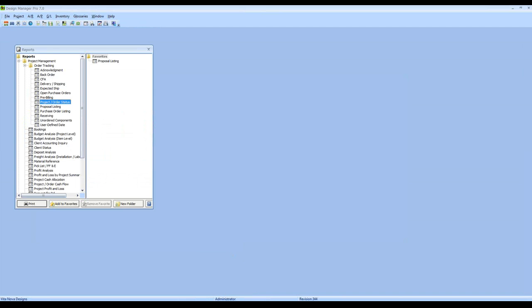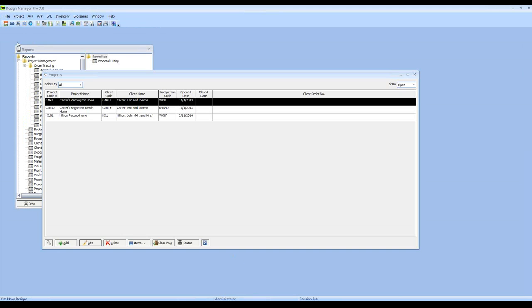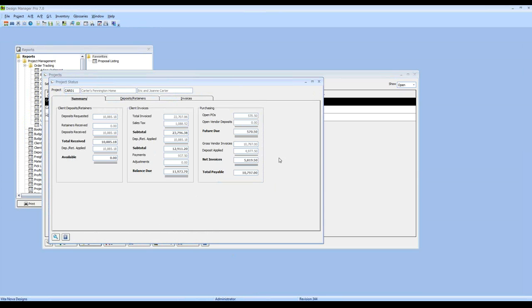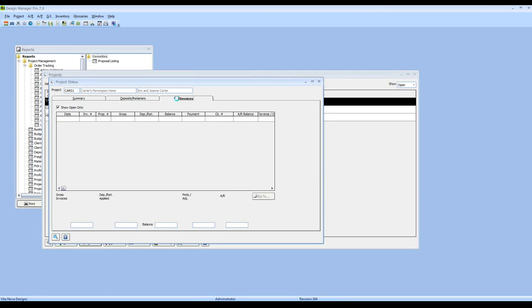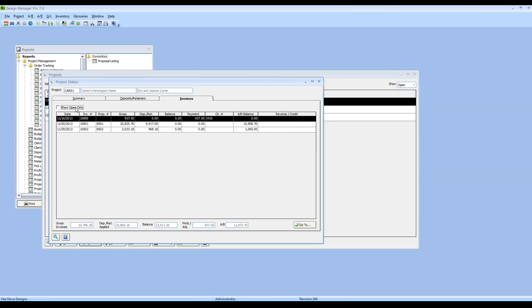On the Pro side, it's also very similar. Back to our status. Again, we have the snapshot here, but I have my deposit grid, again blank until I click my Show Open. My invoices as well, where I can show them all.